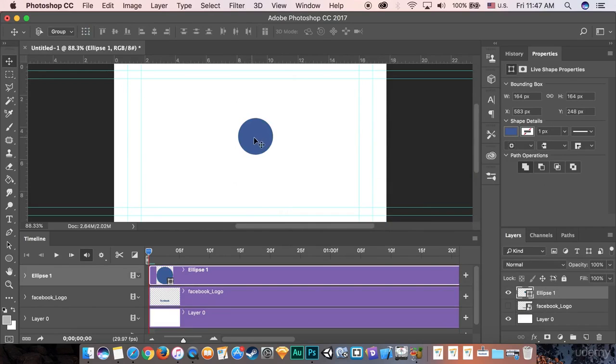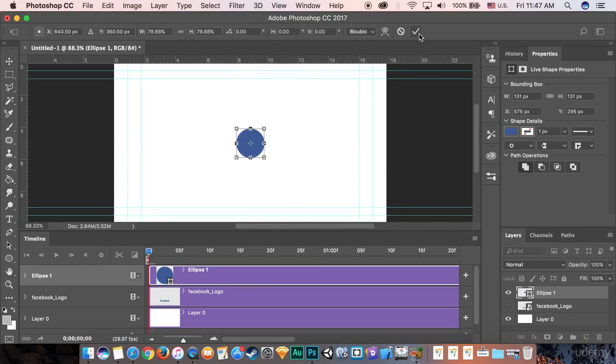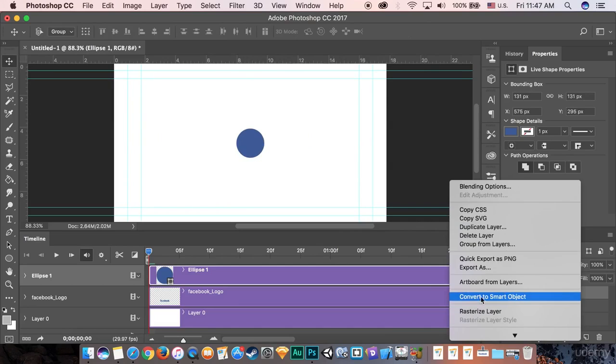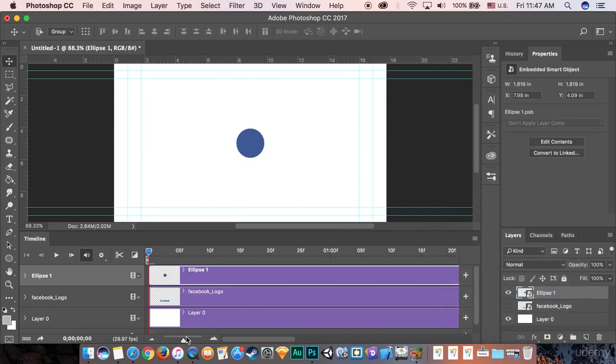Select it and try to center it in your workspace. Now I think it's centered, and I think we just need to make it smaller. So press Ctrl T and make it smaller. Okay, a size like this will be fine. Then convert it to a smart object, of course, before starting to animate it.